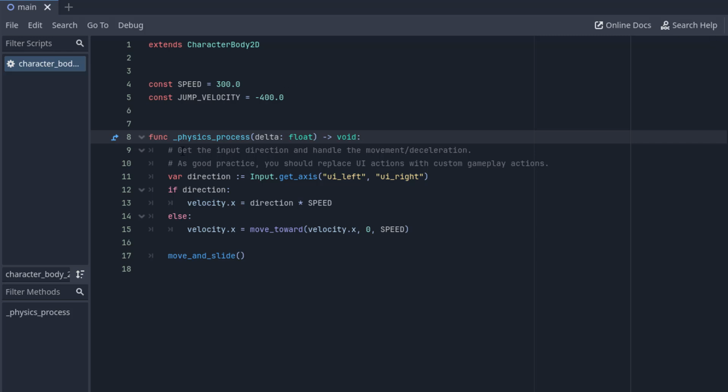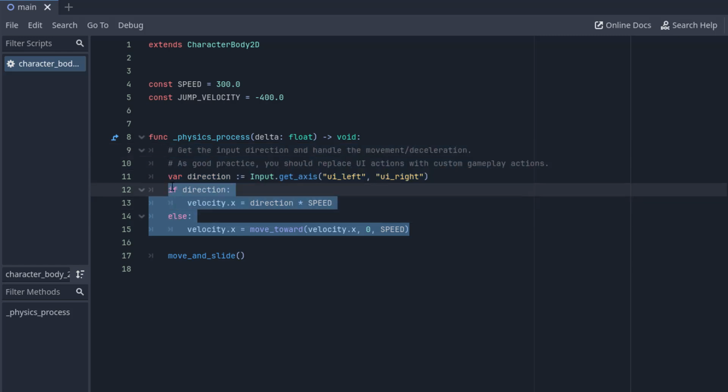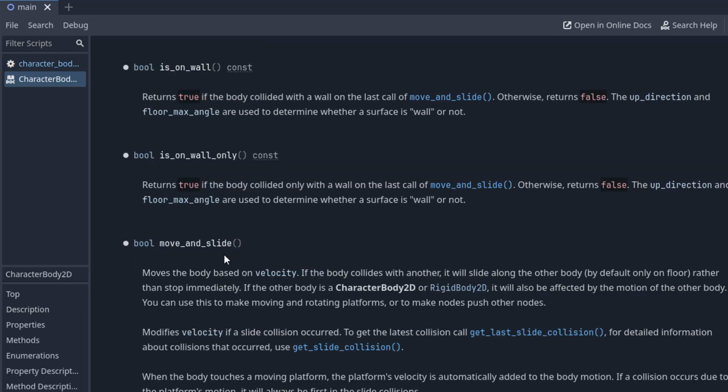So what do we have left? Get an input direction from the player using the arrow keys that are assigned to these action buttons, and that's going to move you left and right. This move and slide function, that's what actually processes the movement. Here we're kind of setting up our variables, our speed and velocity and direction. And the move and slide command, which is part of CharacterBody2D, I think. Let's see. It's part of CharacterBody2D. Yeah.